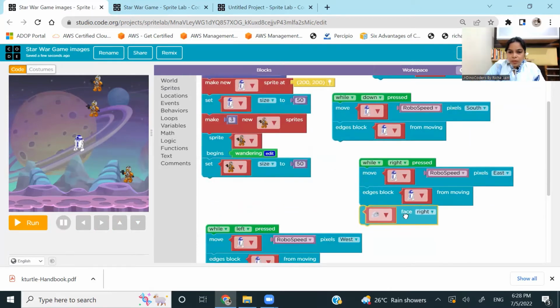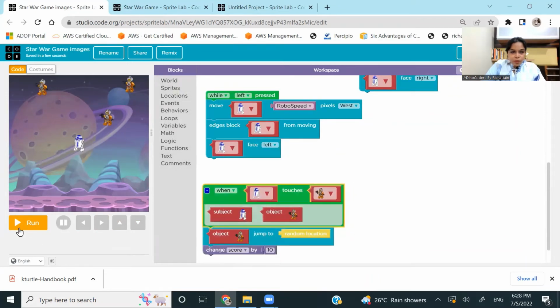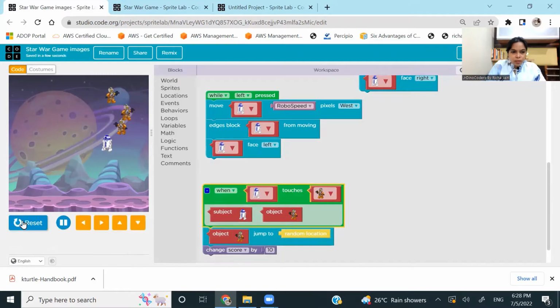When right is pressed, this sprite should face right, and when left is pressed, this sprite should face left. Okay, run it and test it again. Okay, it is actually going like this, so fine. But there is no way I can check my score here.